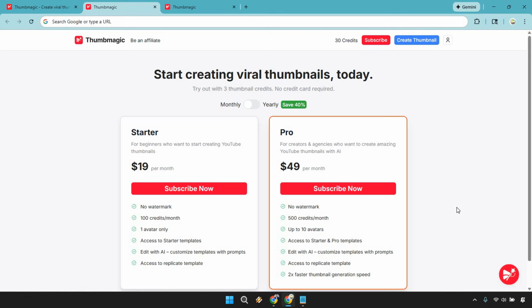Then you have Pro, where it's obviously going to be upgraded: 500 credits a month, 10 avatars, starter and pro templates, access to replicate template, and 2 times faster thumbnail generation speed. Even with that, what I was doing, it was pretty fast. So pretty good overall in terms of the value. You definitely do get great value with whatever it is you're going to be using. Plus, if you want to go yearly, you can save 40%.